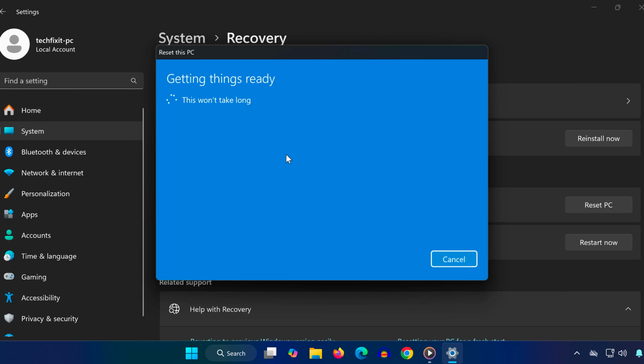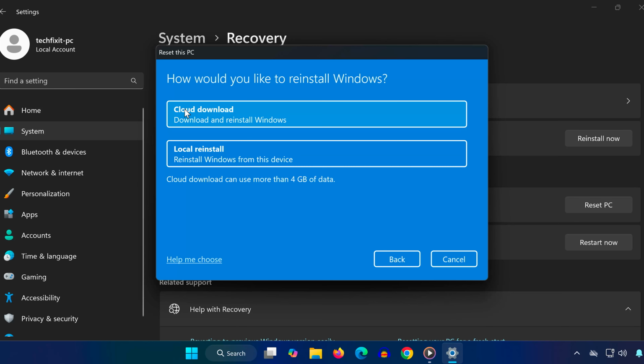Next, choose how you want to reinstall Windows. Cloud Download will download the latest version of Windows from Microsoft. Local Reinstall uses existing files stored on your laptop. I recommend using Cloud Download as long as you have a stable internet connection.